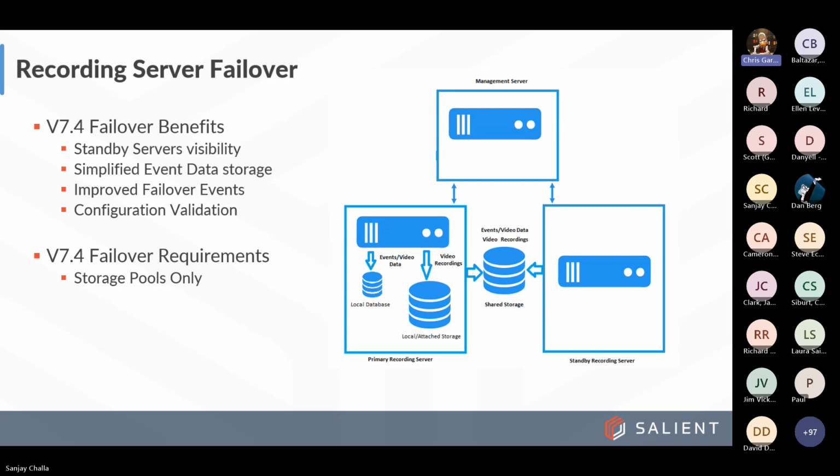After your failover finishes, it actually will revert back to the primary recording server, and then the primary server will go and retrieve the events information from that storage pool. It leaves the video there, and it will be FIFO'd off as needed, but the events come back from the shared storage pool to the primary recording server. So that way, all the events that are related to that recording server reside there.